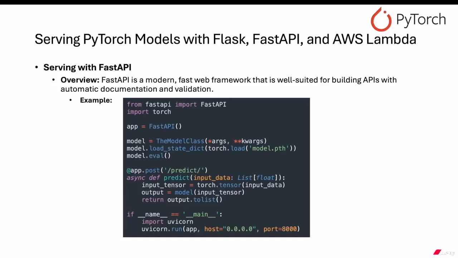Serving with FastAPI. FastAPI is a modern, fast web framework that is well suited for building APIs with automatic documentation and validation. So here from fastapi, I'm importing FastAPI, importing torch, app = FastAPI(), model equal to the model class, pass the args and kwargs, model.load_state_dict and torch.load, load the model, and then start evaluation by model.eval.